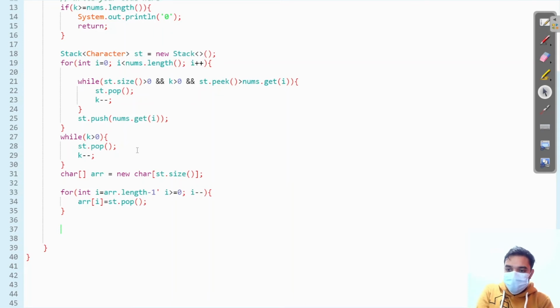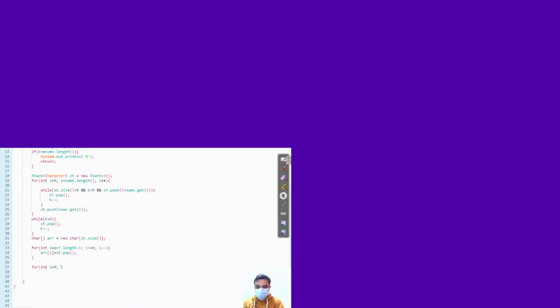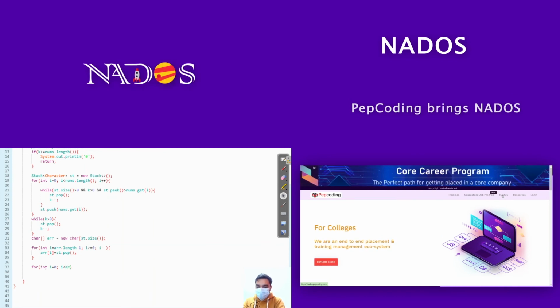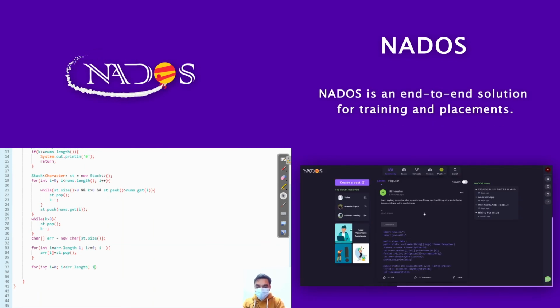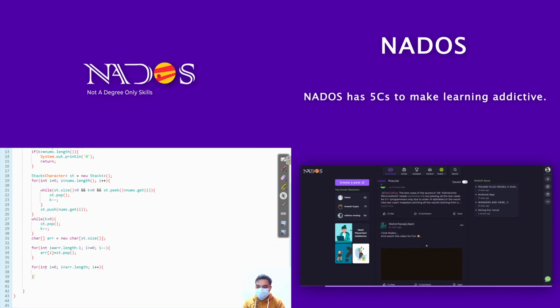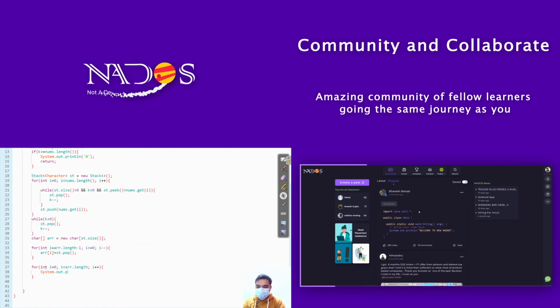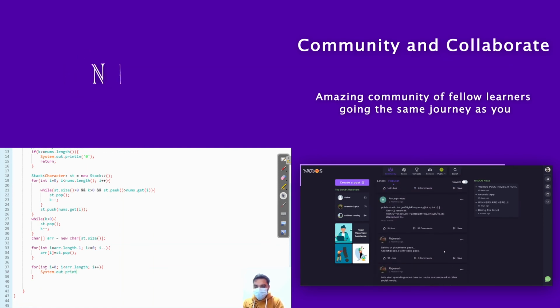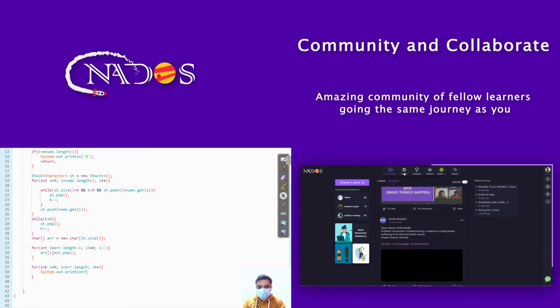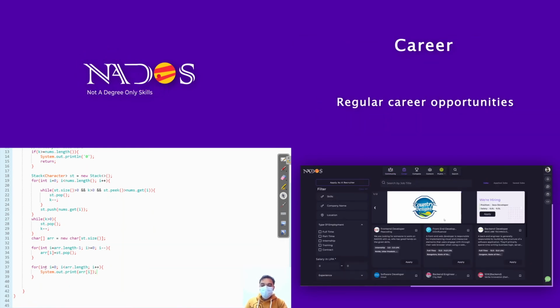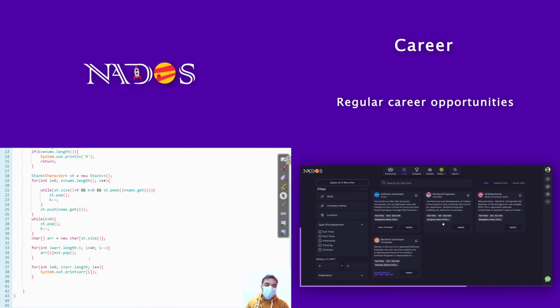Okay, so one last thing is left. What we have to do is print our character array. So I'm going to do this thing for int i equals zero and i less than array dot length, and i plus plus. And I just have to print it out. System.out.println. Not println, it will be print here, because we are not printing any new line.